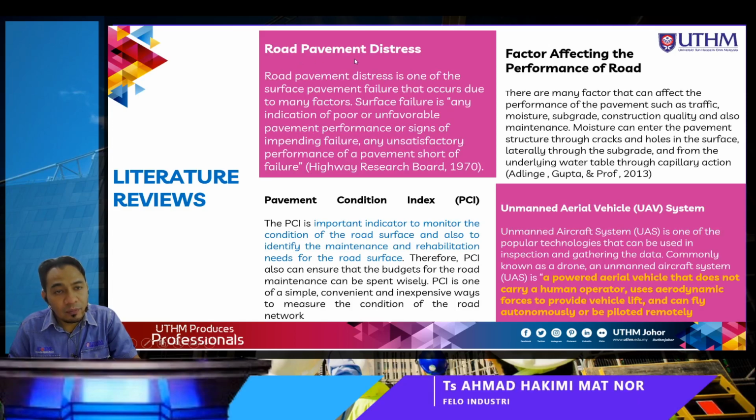So actually road pavement distress occurs because of many factors. We have a couple of factors that affect the performance of road, such as traffic volume, moisture, subgrade, construction quality, and also maintenance activities. For example, moisture can enter the pavement structure through cracks and holes in the surface, laterally through the subgrade, and from the underlying water table through capillary action.